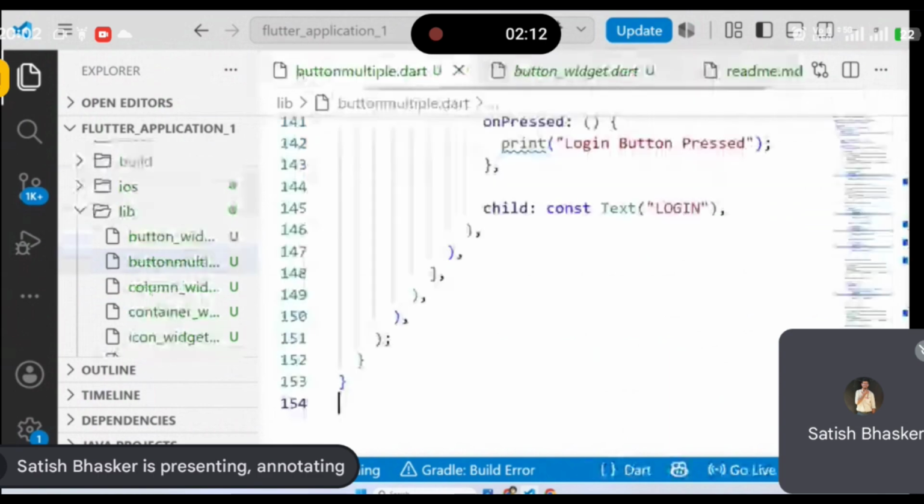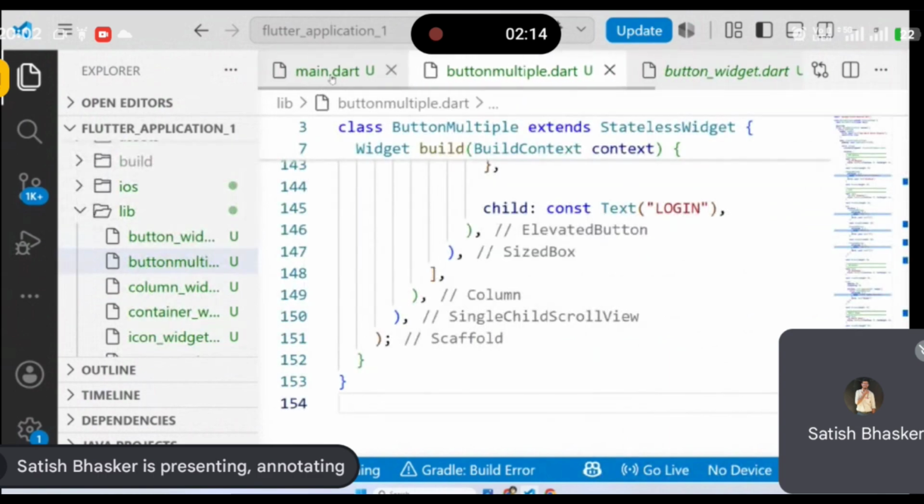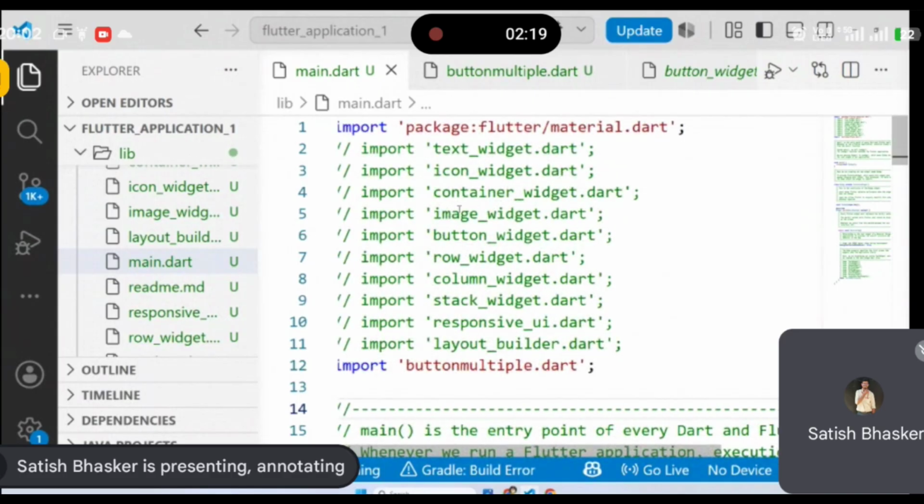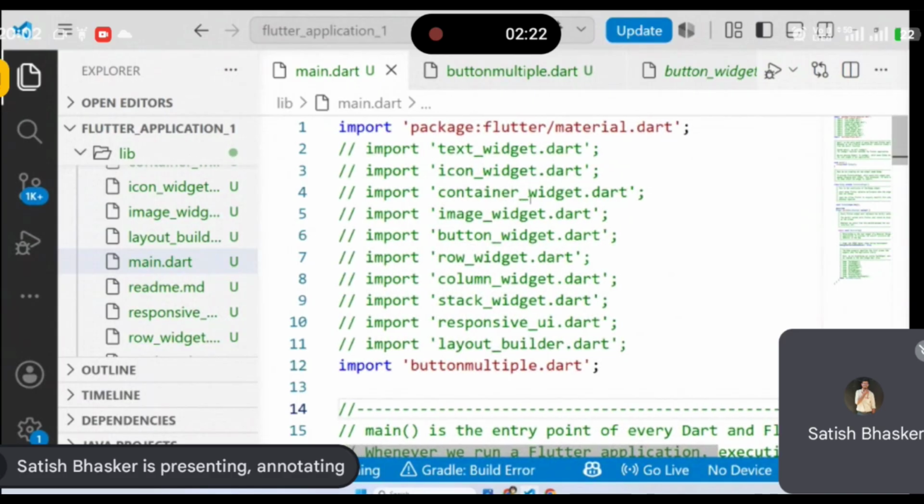In general, I have created a lot of widgets to learn as part of Flutter. Till now I have created the text widget, icon widget, container widget. In that way, I have created many widgets. As part of it, I would like to make you understand button widgets.